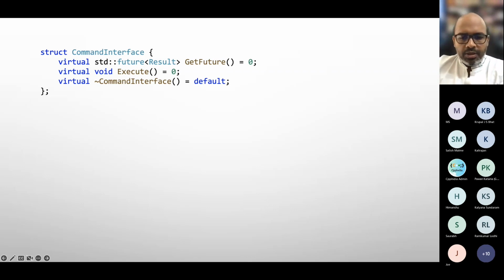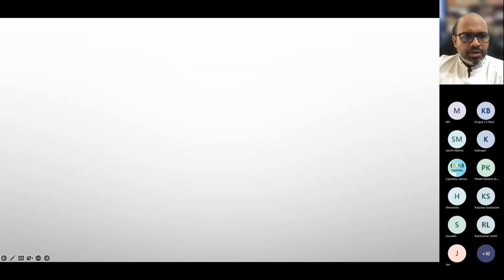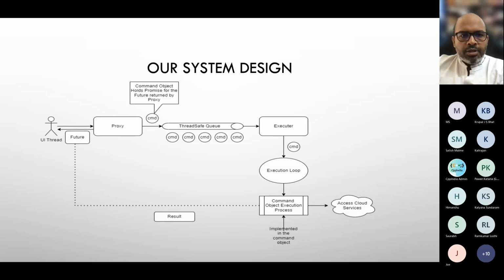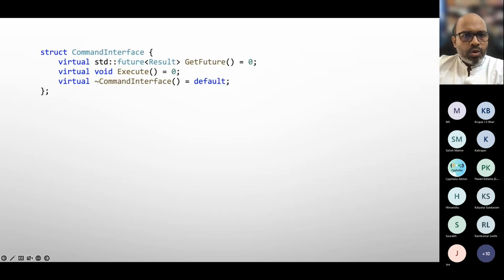So let's see the components. The first thing we will see is the command interface. What the command interface has is basically a method to get the future and execute. If you call execute, it will execute this command. And don't forget to have a public virtual destructor.